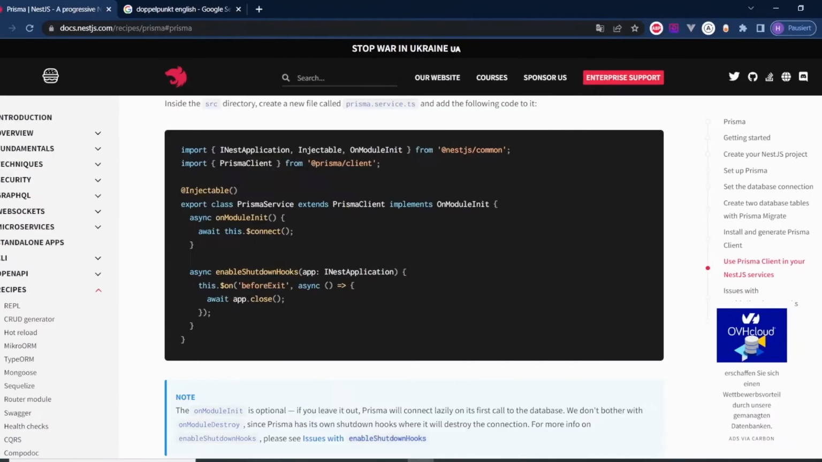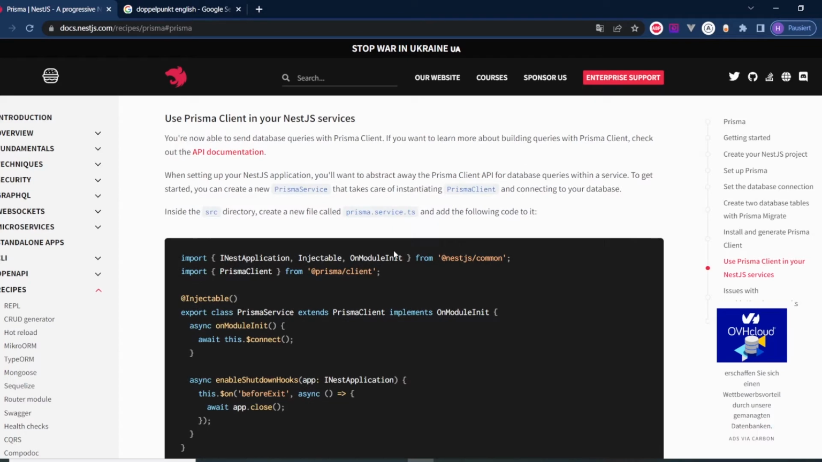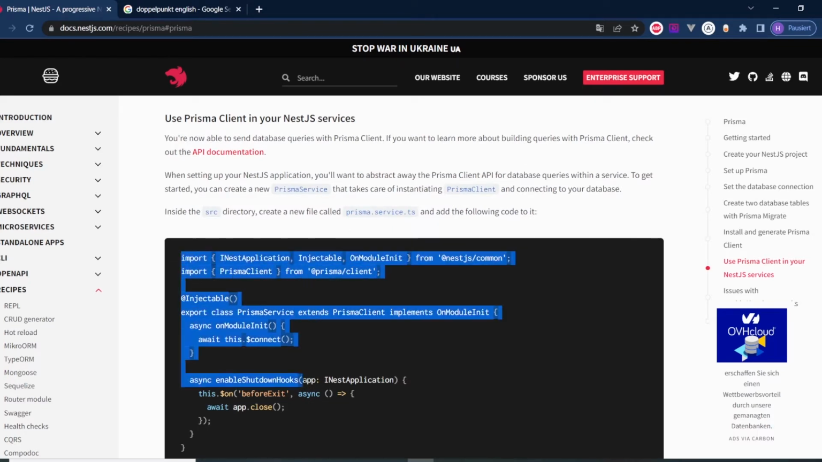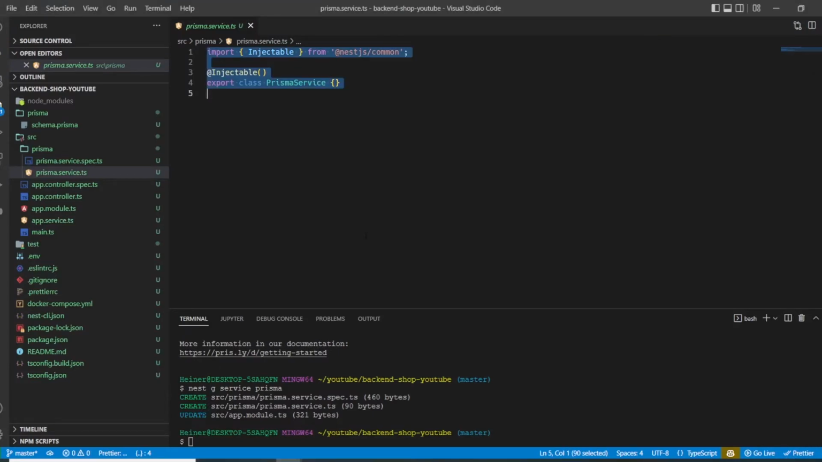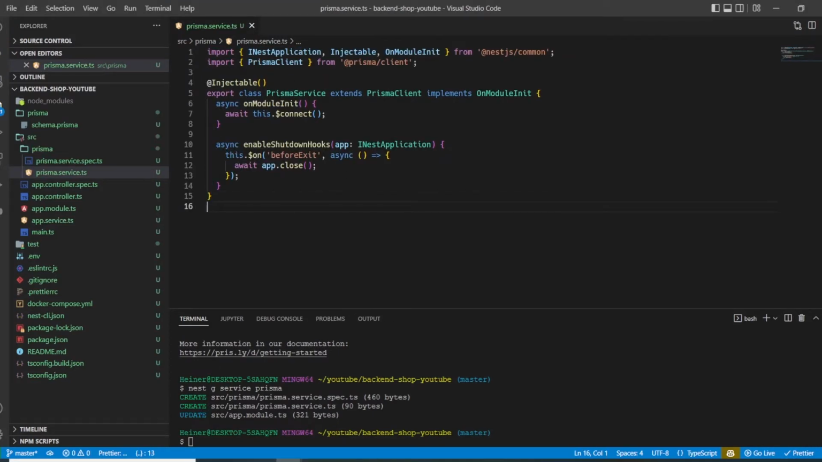Yeah, you can find it here again on the official docs for Nest.js in the Prisma category. And you have this thing here. And you just can copy all of this. And then you can paste it in here, in this prisma.service.ts file. And again, you can close it. We are done with this file.